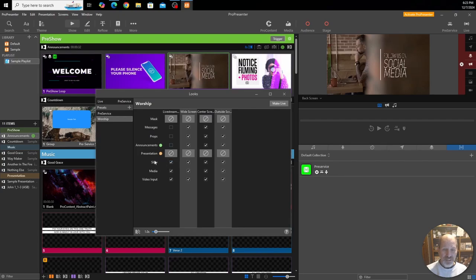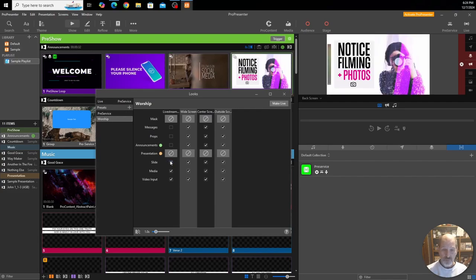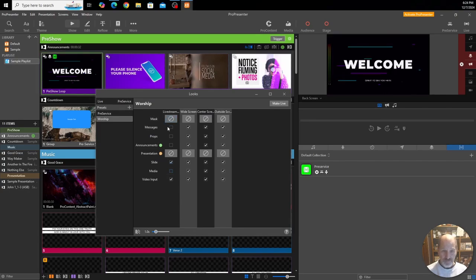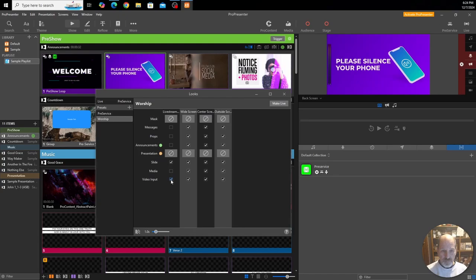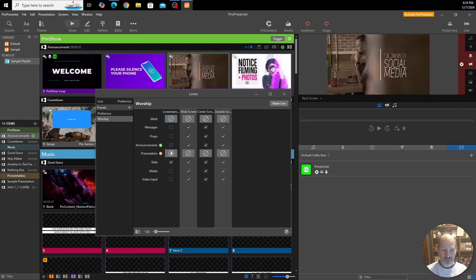We do want the slide layer, right? Because the slide layer is the lyrics for worship. So we want slide layer going there. We don't need any graphics going to the live stream because remember, the media layer is our widescreen graphic. And we don't need the video input going to the live stream because that's handled outside of ProPresenter. All right, so there's our widescreen, our live stream screen set up for worship.